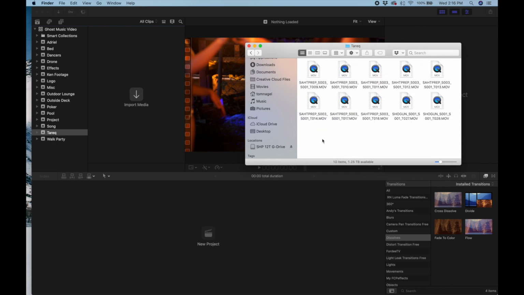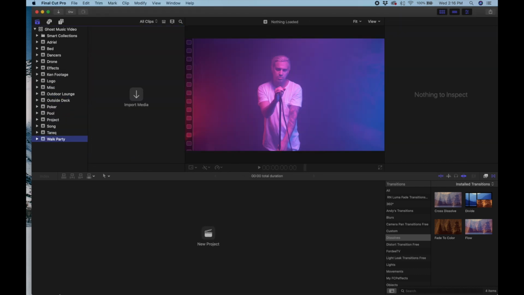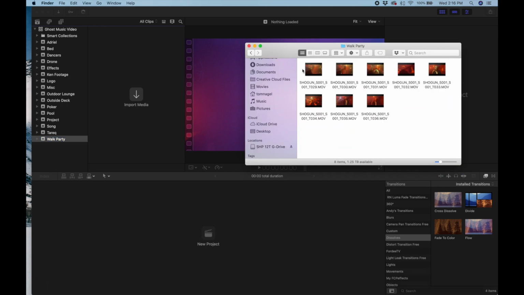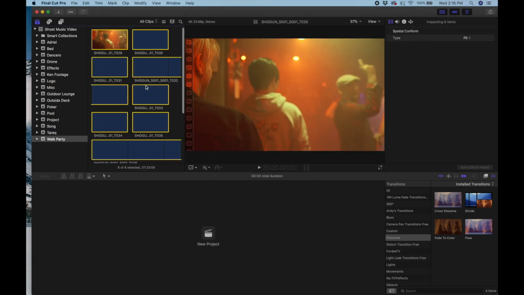So under the Tarek, I can see all his clips. We can highlight those clips and just drag them right in, which is also an easy way to do it. So we can do it again for this, the walking through party, and we'll just slide those over.